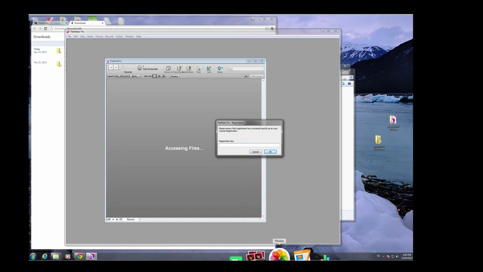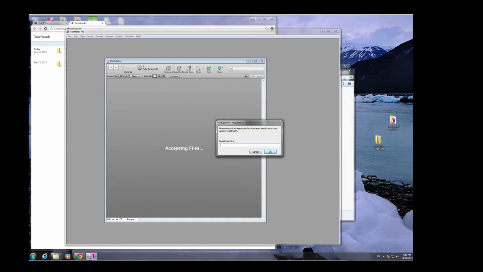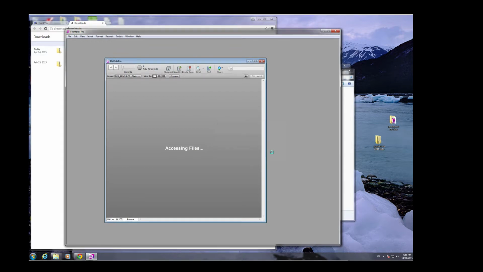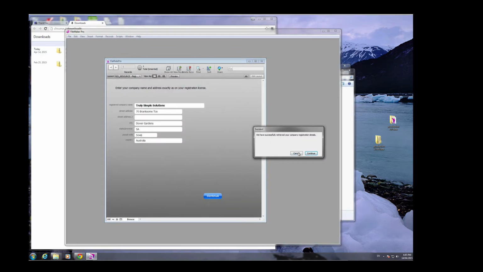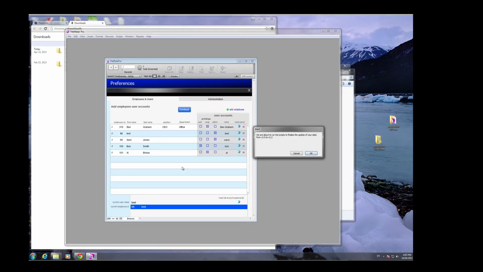And then when you click Quit, it's going to open FlatRatePro. You'll paste in your registration key, which I have copied onto a file over here, so I can just do that, but you would probably get it from the email. So you just paste that in, say OK, and then it's going to retrieve your registration details.